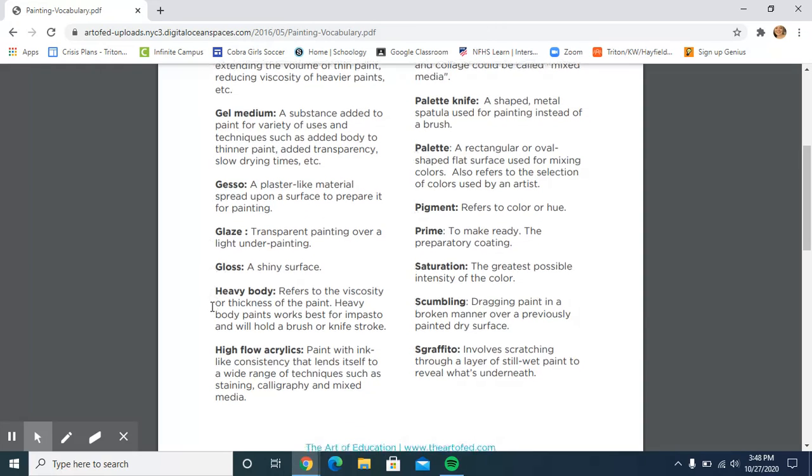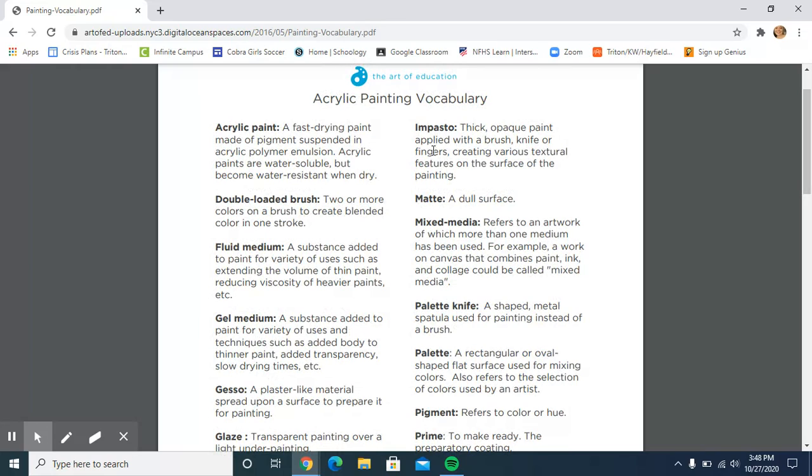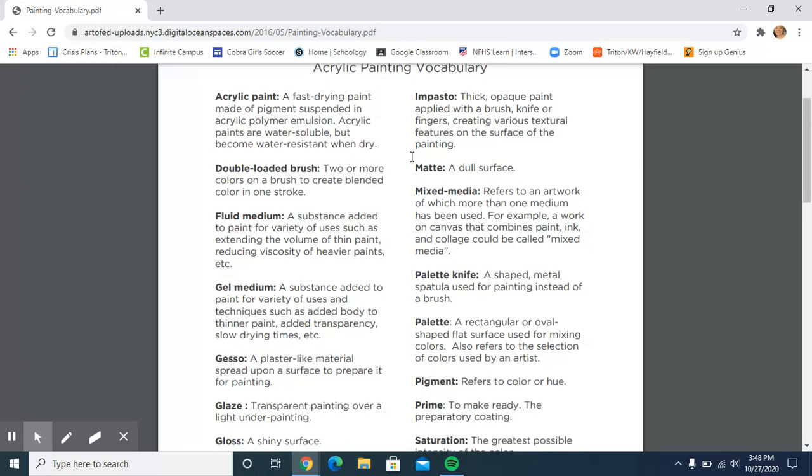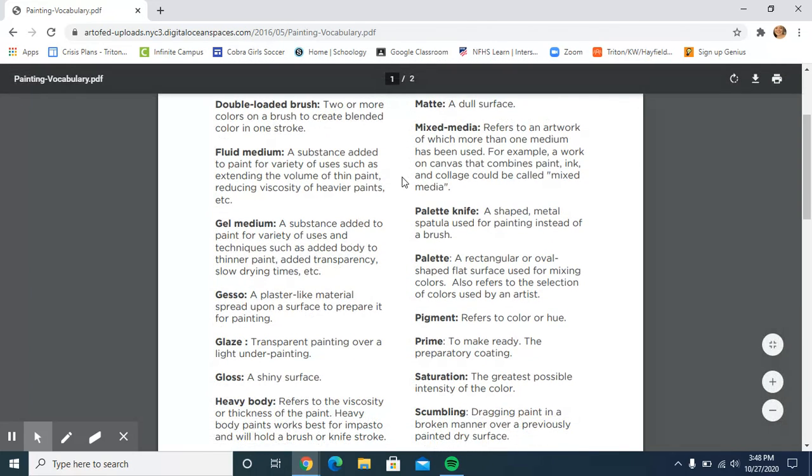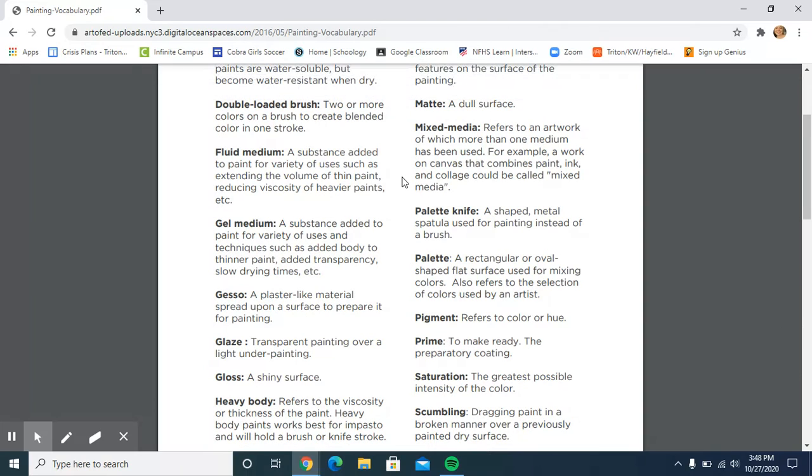Let's see, we're going to go to impasto. Impasto is when you are painting thickly, specifically with your palette knife. So you can paint with your palette knife and add some texture. That's called impasto. Mixed media is using more than one medium. So if we were using paint and we used oil pastel, or we used paint and then we did some collaging on top of our artwork when we were finished with it, that would be called mixed media.